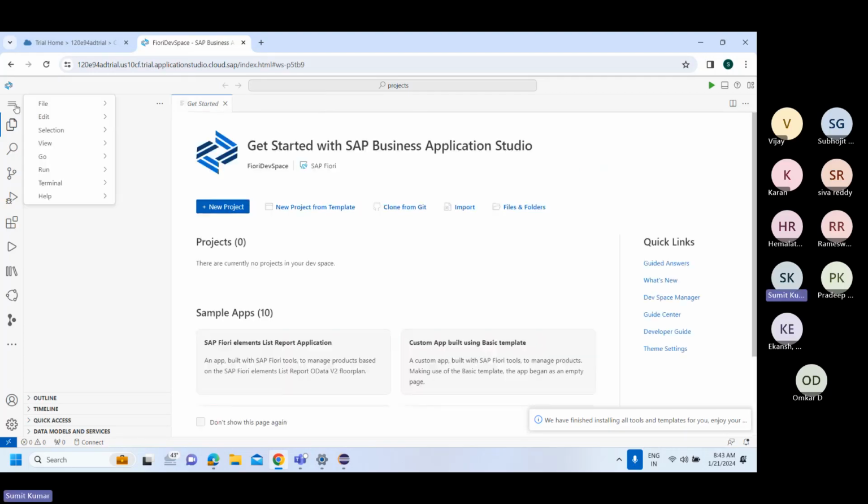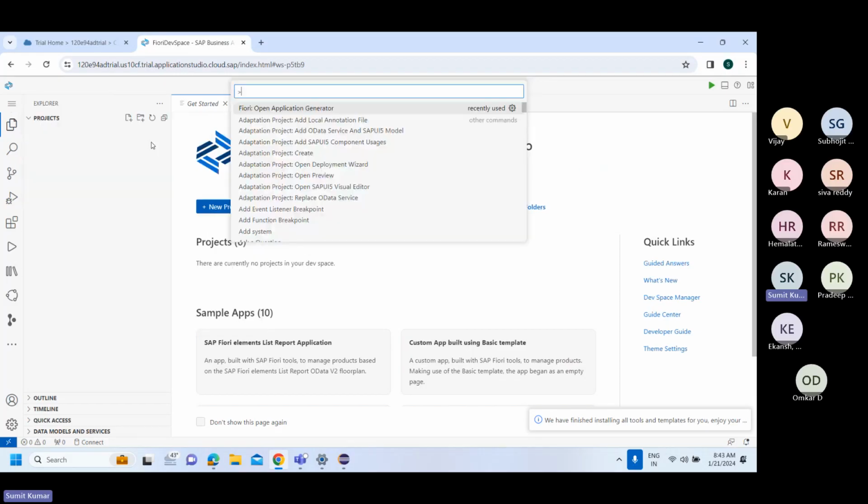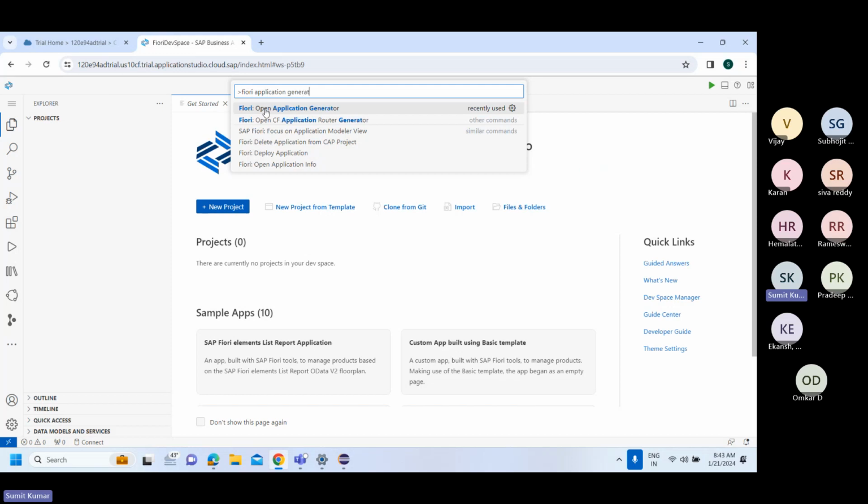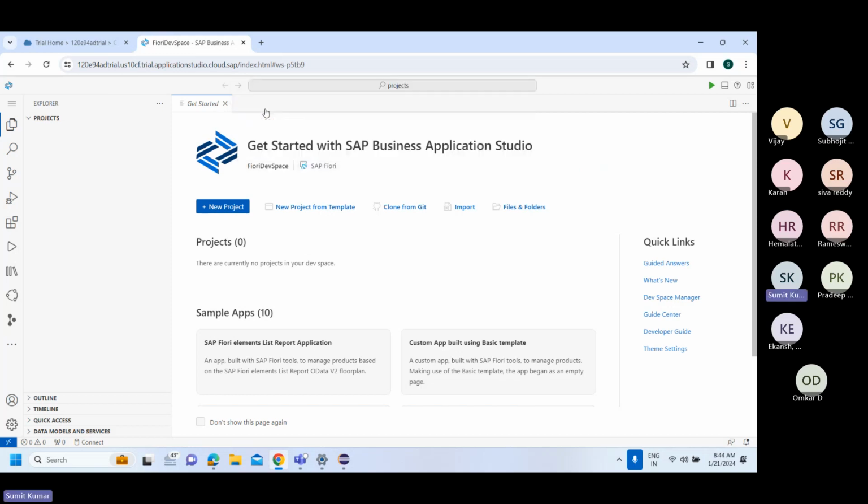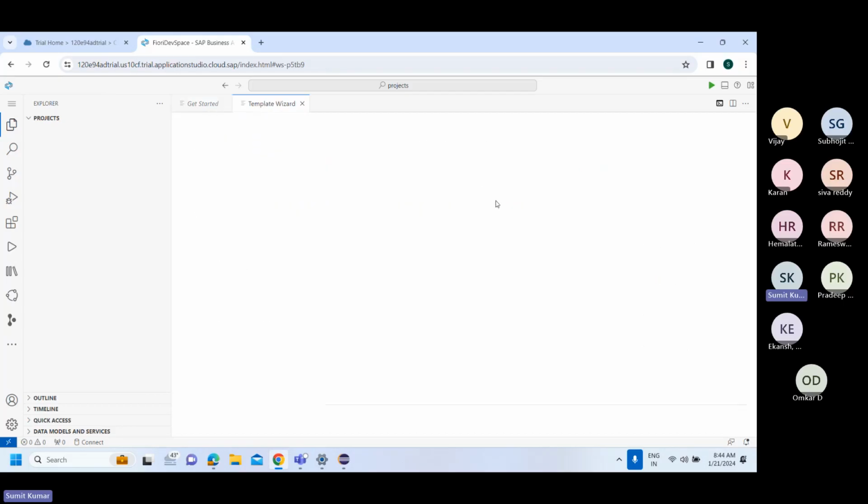I'll just go over here, click on the triple line, view, command palette, and just simply search for Fiori application generator. You will find this Fiori application generator. Okay, that's what you can search for. It will show you a number of templates.